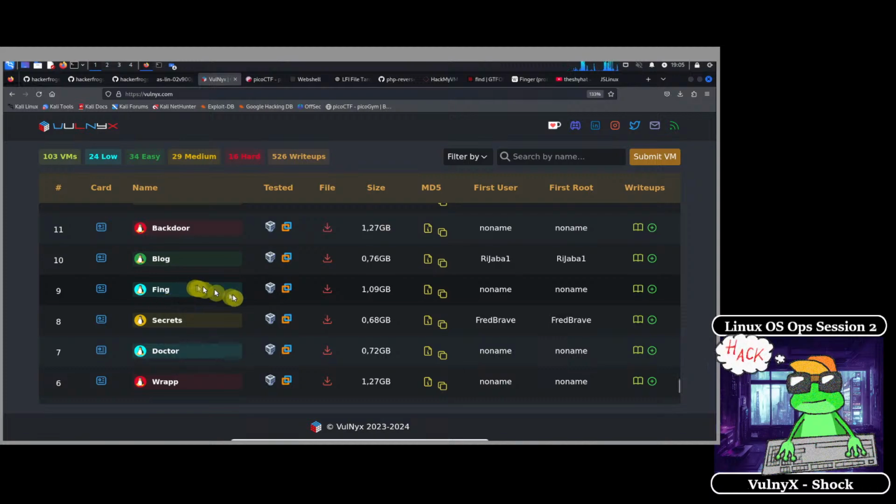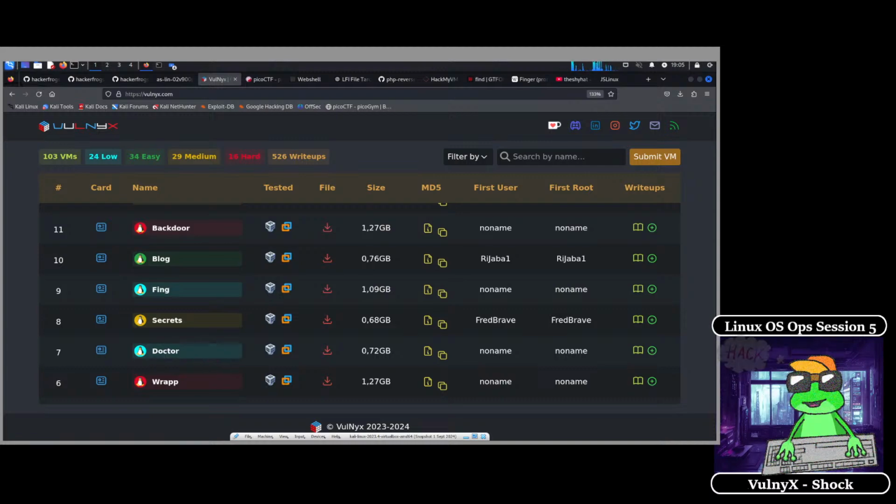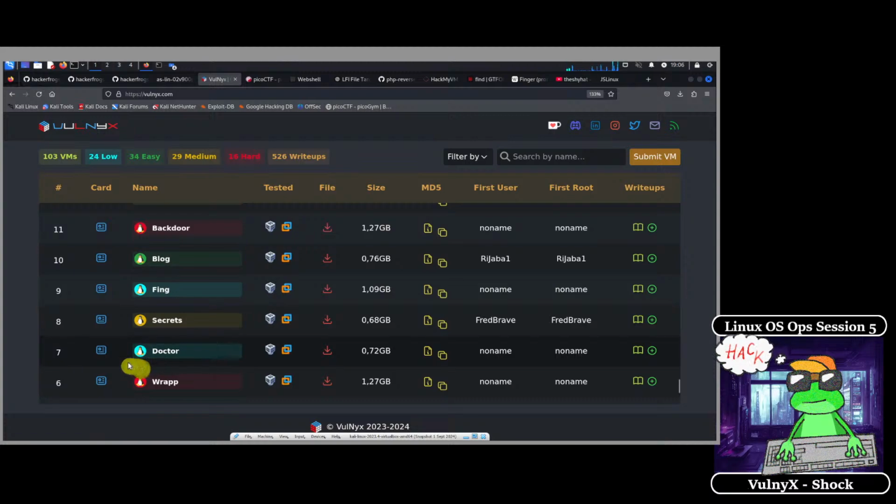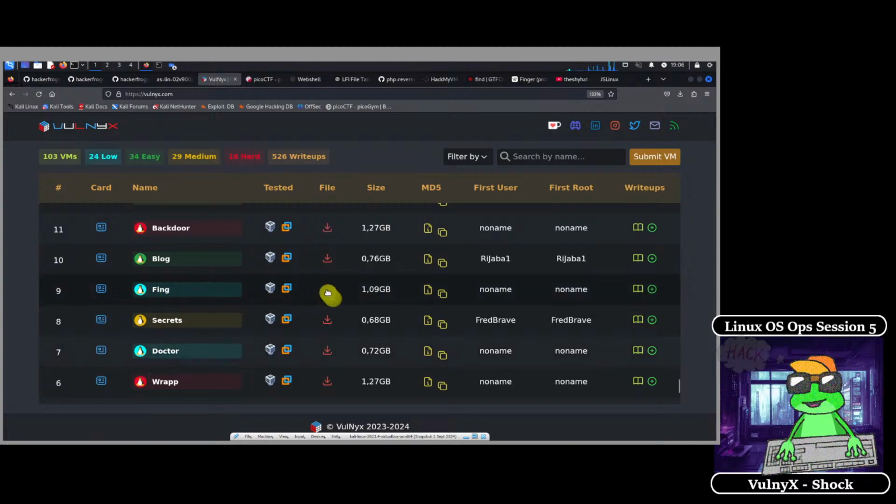So let's see. I think I can also change my overlays, because the next class is going to be doing Linux OS operation session 5. So I'm just going to change that. And so we just finished this machine called Fing. If you take a look at the website, this machine is going to be located at the number 9 spot over here. And there is also a card for this machine, as well as a download link.